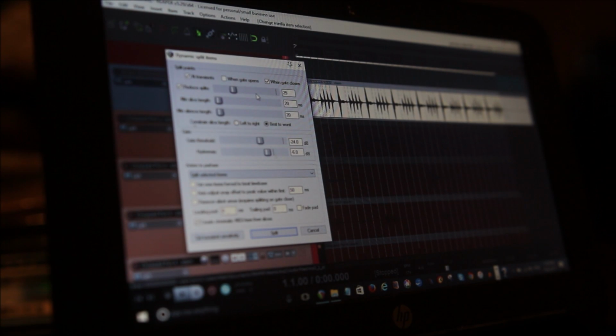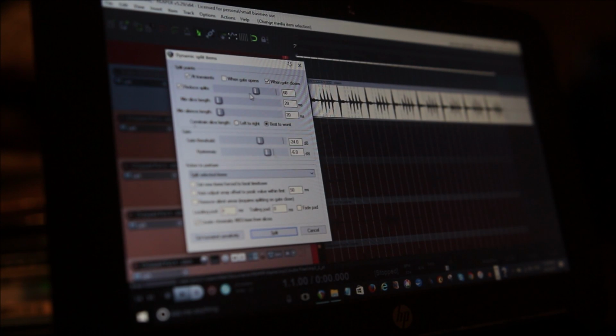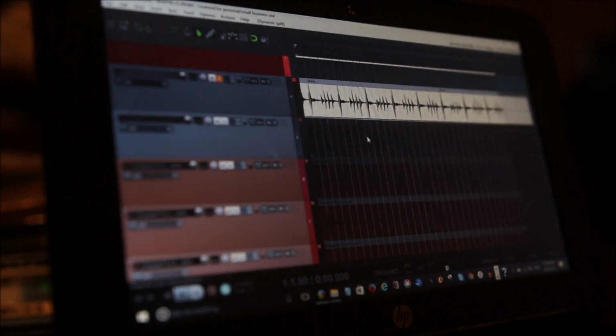You can choose how much it's going to slice up the transients. Get it right if you can. Get something to your liking. Split it up the way you want. Then tick the box for create chromatic MIDI item from slices. Basically, slicing it across the keyboard. Split it, and there you go. It's put each hit on a different slice of the keyboard here.